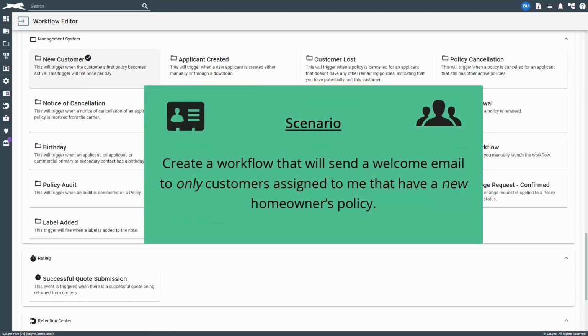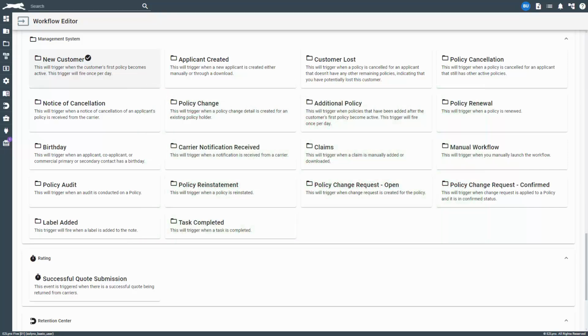For training purposes, we will create a workflow without a template. The workflow we create will send a welcome email to only customers assigned to me that have a new homeowner's policy. Sending an email to a customer when you get their policy is a good way to make them feel valued. Go ahead and scroll down to view the triggers.